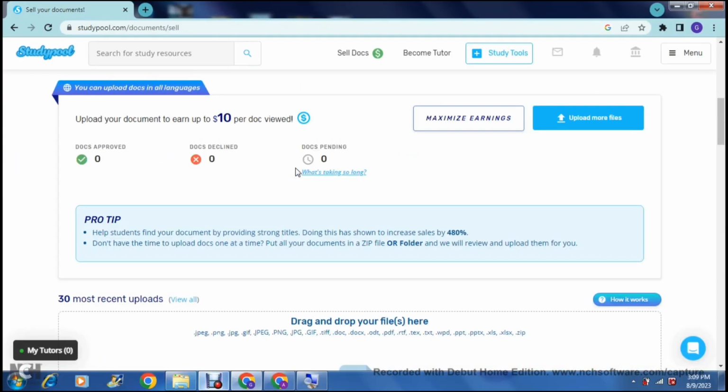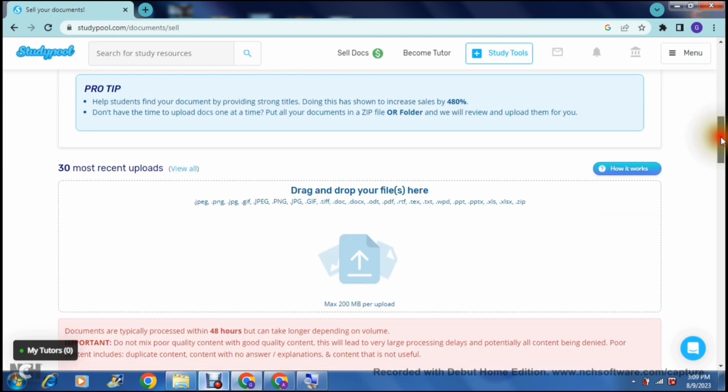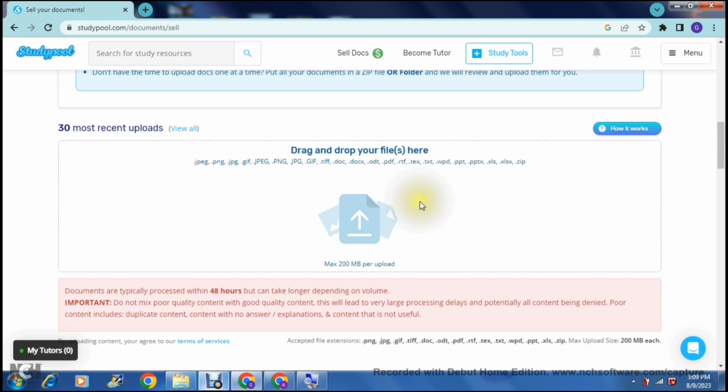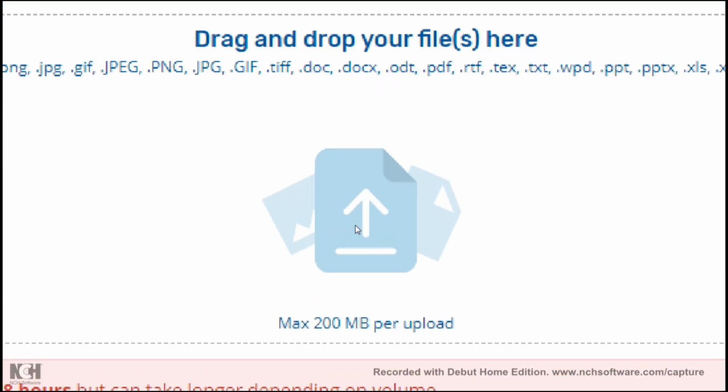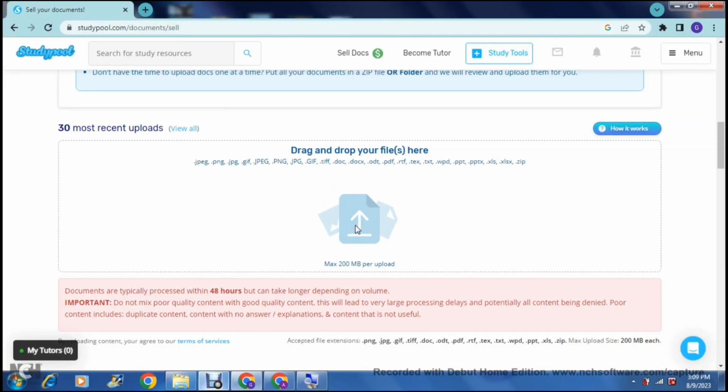So maybe you've submitted a document and it has not been reviewed yet. That's where it'll show up. They also offer you an area where you can upload. So basically, all you have to do is tap on this icon over here. You can now upload a document, or you can just drag your files right over here.